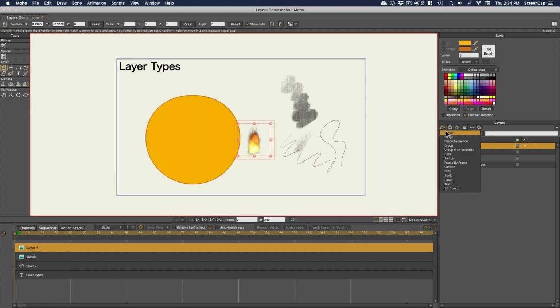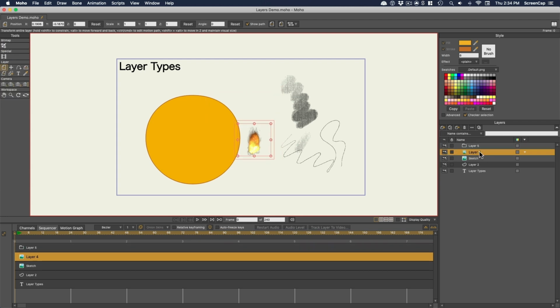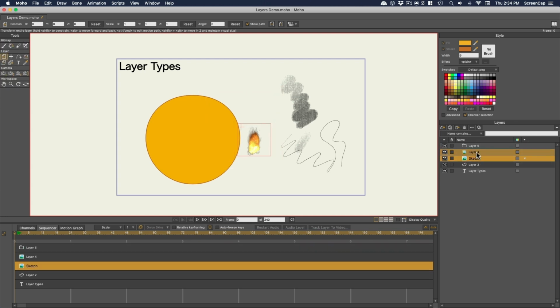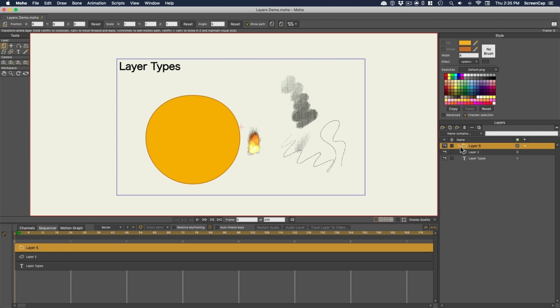The next option under our Add Layer dropdown is Group. A group is just a folder that you can drag other layers into. This lets you keep your layers organized, and you can collapse a group so the layers don't take up so much space. You can also use all the layer transformations and animation tools on a group, and it will change everything nested inside it at the same time.